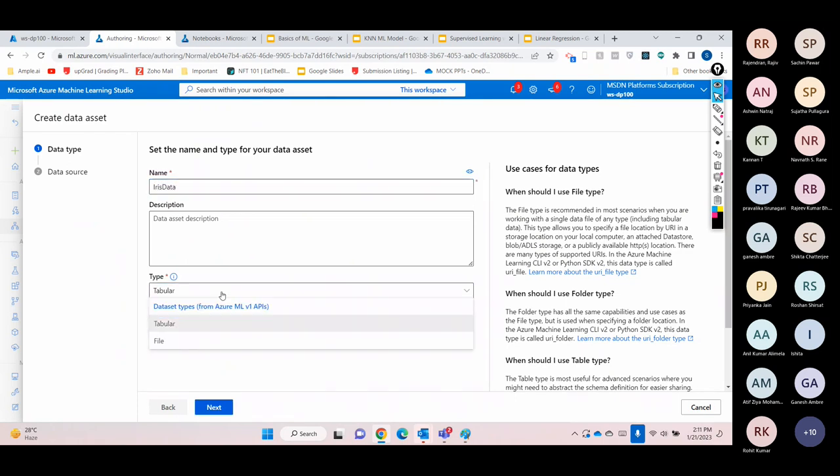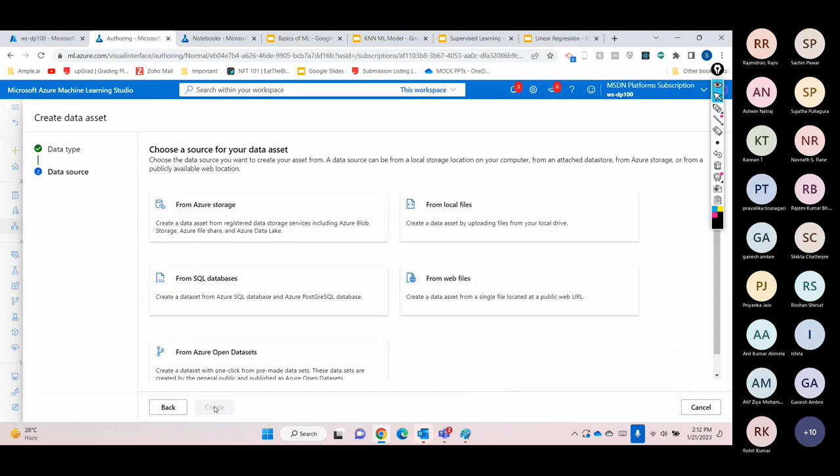Okay. And the type, I will select tabular only. Because we know that my tabular data set would have rows and columns. We want the data that I'm using for machine learning to have some rows and some columns. Fine. So over here, I'll select tabular and click on next. Then it will ask me from where I want to upload data: from Azure storage, from any SQL database, or from any other web file. Currently, I want to upload it from my local laptop. So I will click on this option over here, local files. So a file will be uploaded from my local laptop.